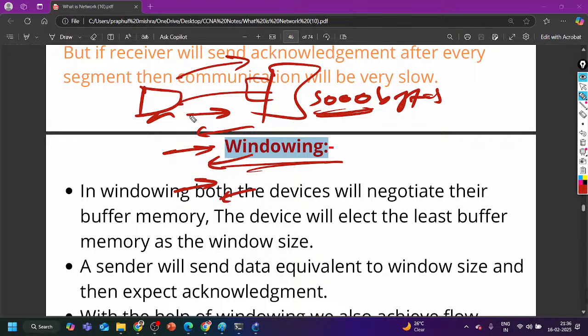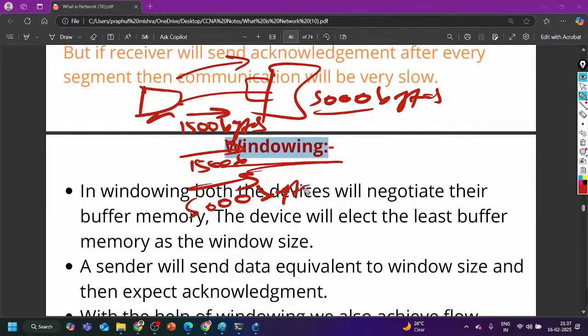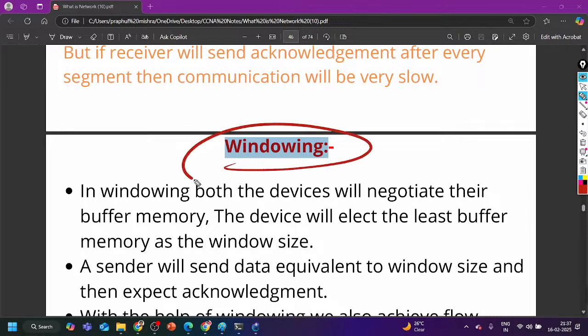Right? So let's say the length of the first HTTP packet is 1500 bytes. Again it will send 1500 bytes. Again it will send 1500 bytes without acknowledgement. After sending 5000 bytes of data, PC will stop. Now PC will expect the first acknowledgement, and after that it will start sending the rest of the data. So this way we can reduce the number of acknowledgements with the help of windowing.